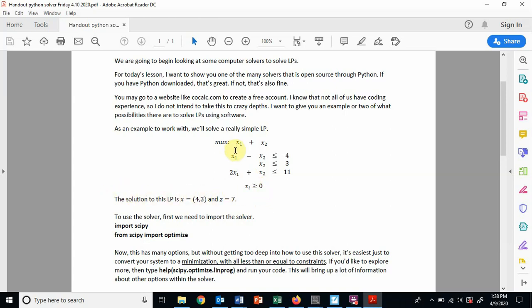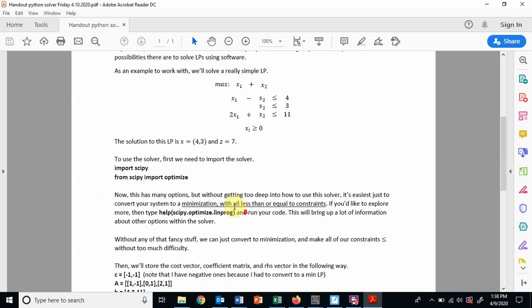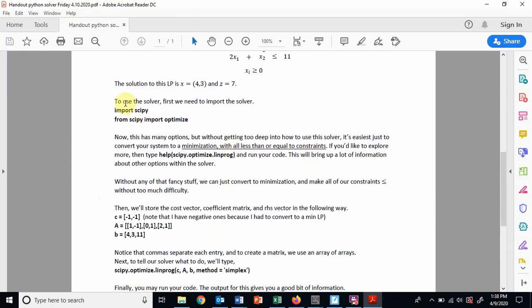If you wanted to solve it with the simplex method or sketch it, you'd see that the optimal point is at (4, 3). Of course, the objective function value then is 7. Okay. And if you read the handout, I have stuff that I just typed in bold. So to use the solver, you need to import SciPy. From there, import optimize. Okay.